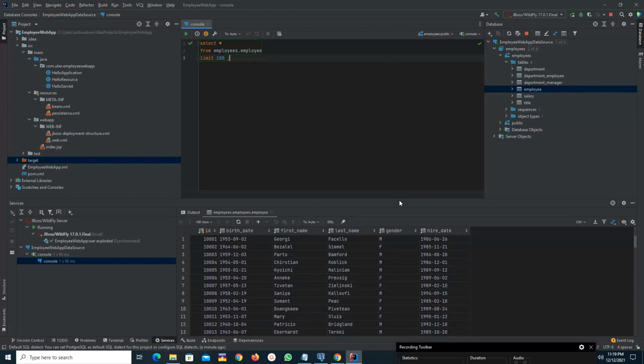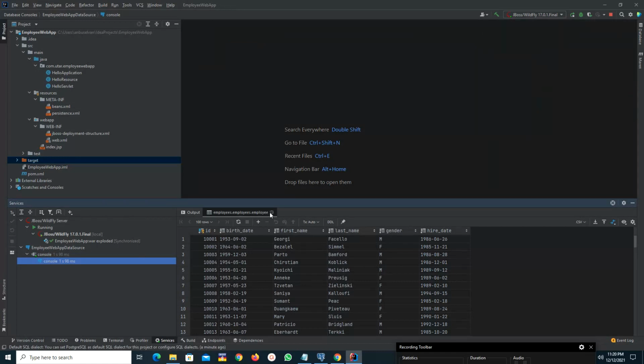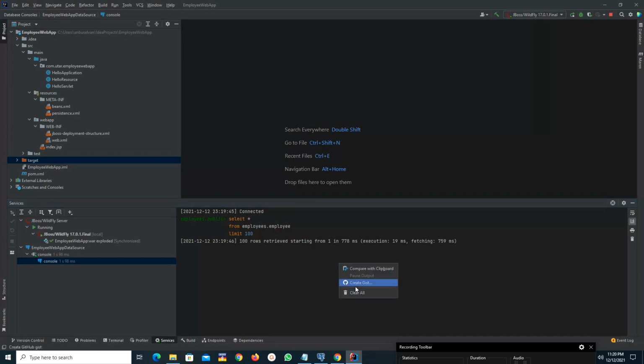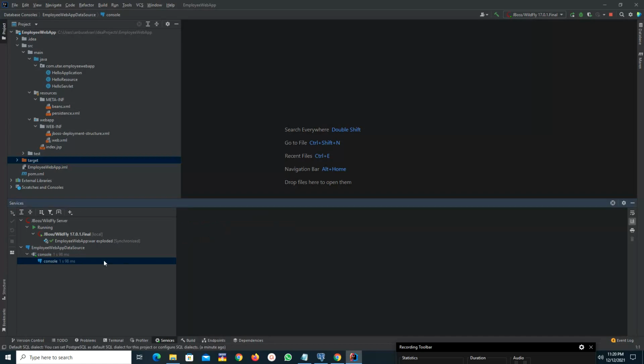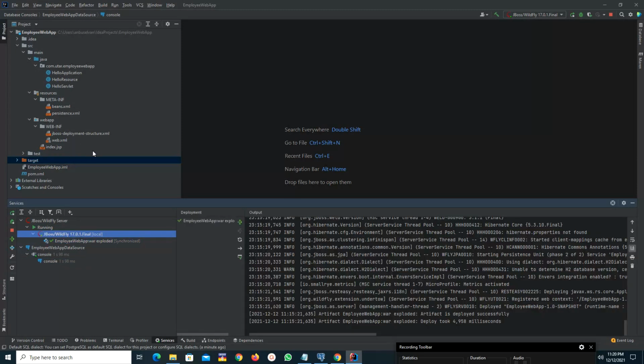So no issues. Later on we will do more advanced stuff to pull the data into your application. So far you have successfully configured your IDE with the external database and also the server. We can just close this, hide this, clear all this, and that's it. All this has been configured, and it's working well.